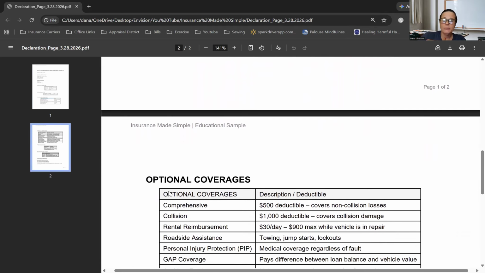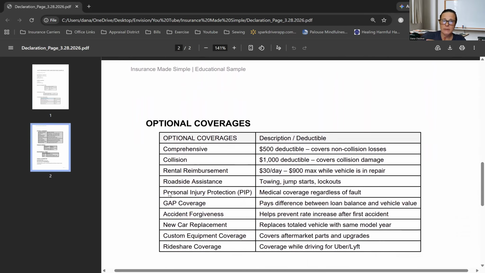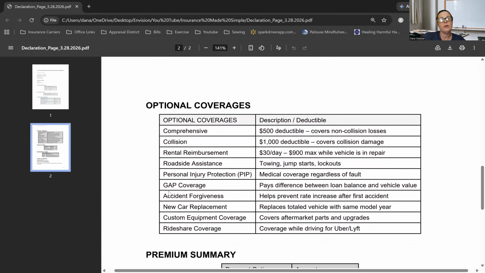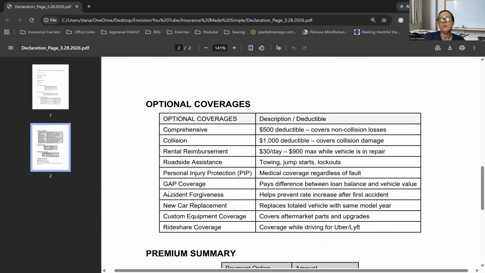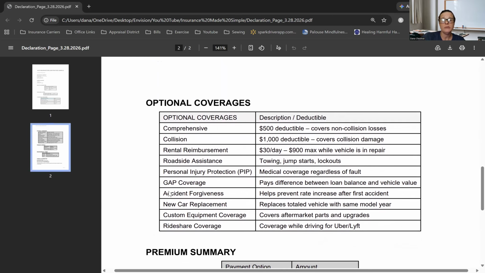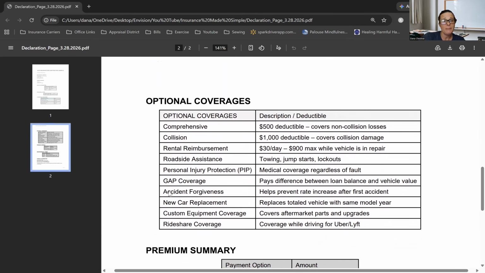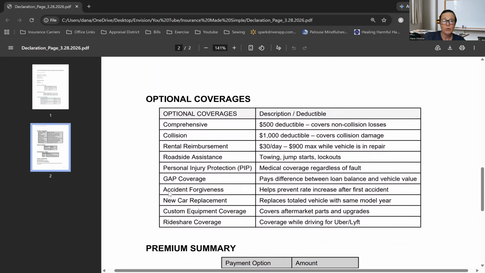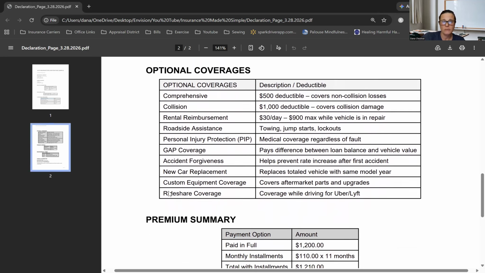Then you have optional coverages. Optional coverages are here. You have the comprehensive and collision, the rental, roadside assistance, personal injury protection, gap coverage. You have accident forgiveness, new car replacement, custom equipment coverage, and rideshare coverage.